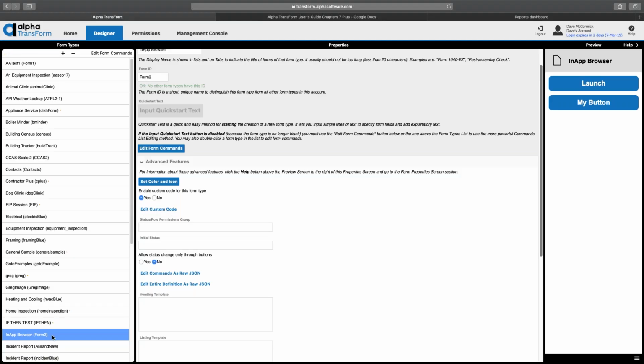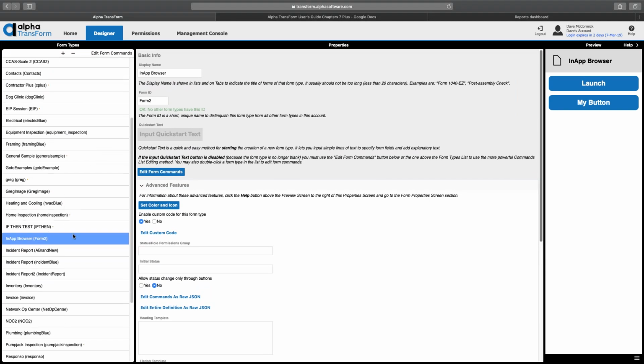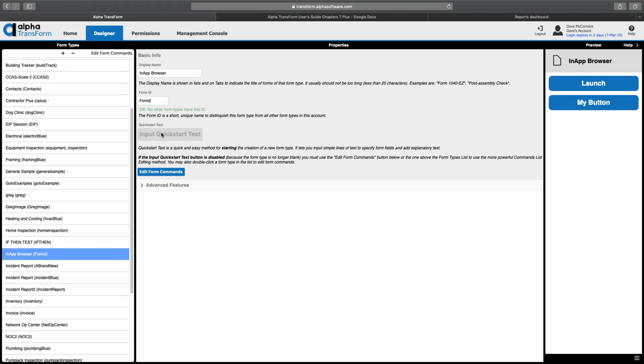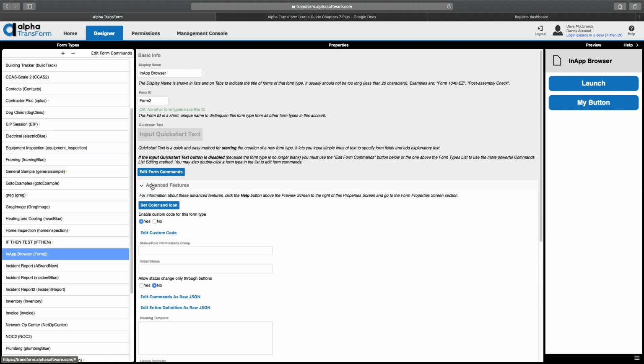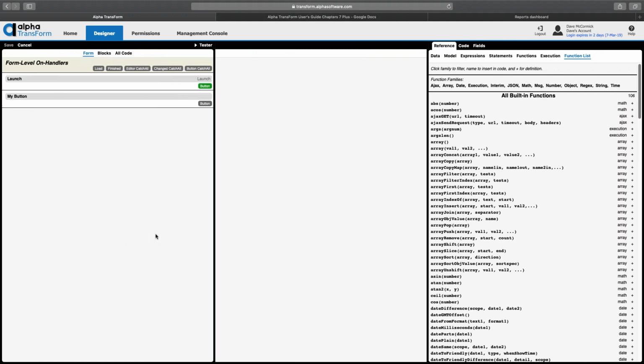Now let's take a look inside the TPL that's behind this. So to get to the TPL editor, what you do is you first choose the form where you want to edit the TPL, and then you'll see something that looks like this. It'll say basic info, and then you'll have an advanced features section. What you want to do is open up advanced features, and then click enable custom code for this form type. By default, it's set to no. You want to click that to yes. When you click that to yes, this edit custom code link becomes enabled. And it's by clicking on the edit custom code link that we get our code editor.